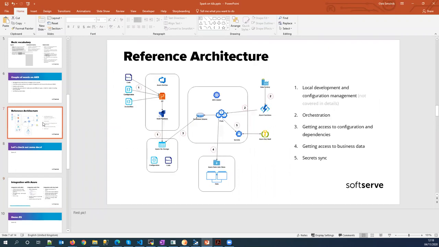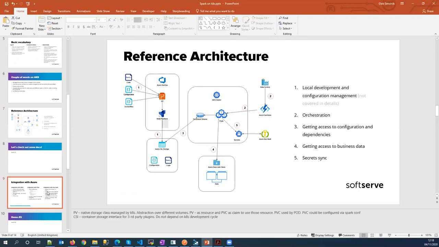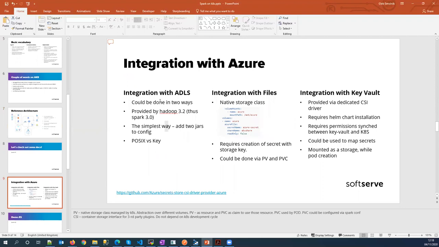If we go back to the architecture right now, there are three points of integration, the most crucial ones. First is number three, integration with Azure File Storage. Number four, integration with Azure Data Lake. And number five, integration with Secrets. There are a number of ways that you could do this integration, and this is a crucial thing because it all depends on your purpose and your needs.